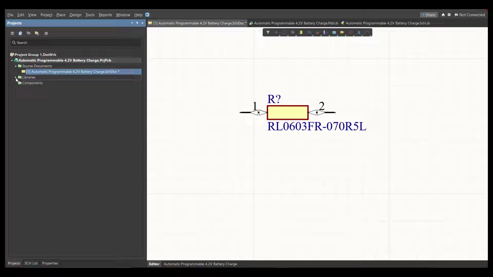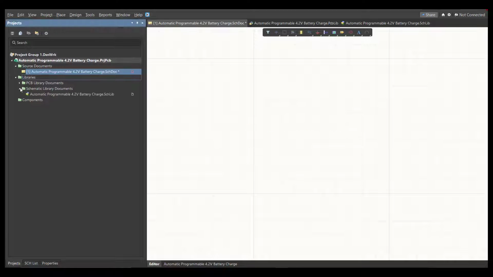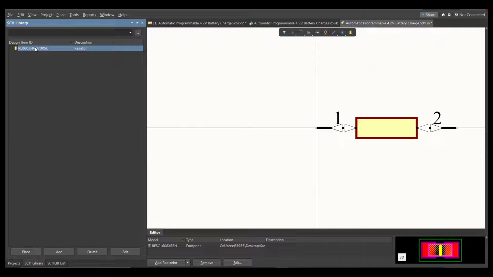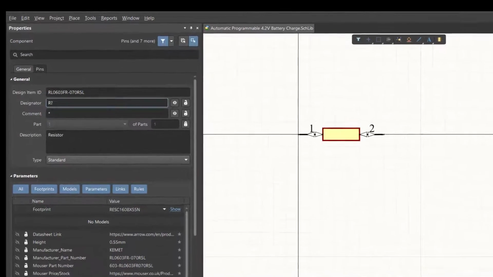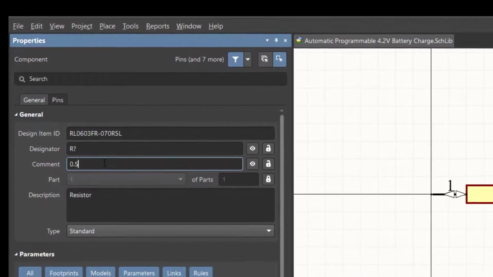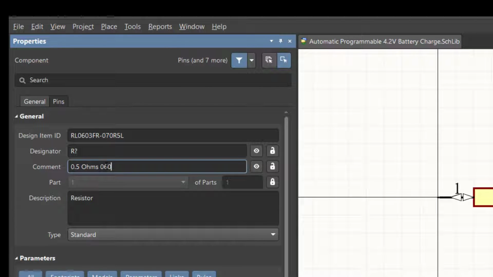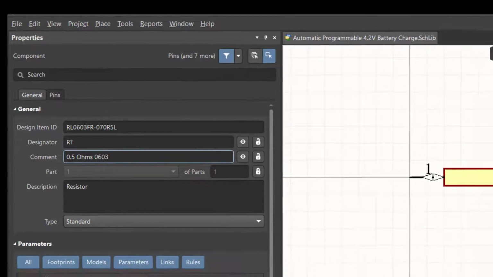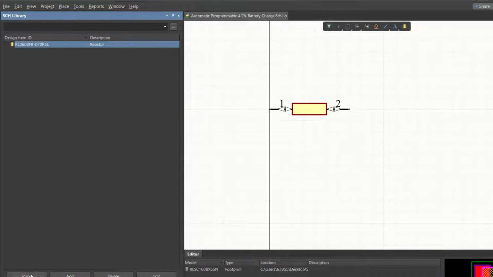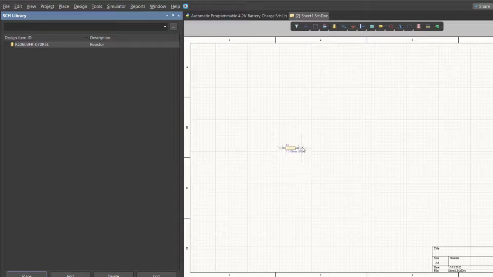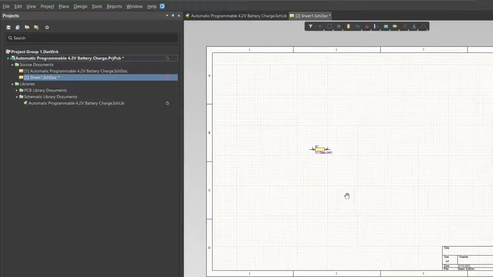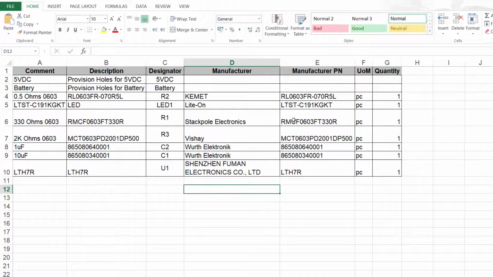Now I'm going to change the comment in the properties. I'm going to input in the comment the actual value and the package of the component. After that, don't forget to save your file. Now we can place the library in the schematic. Just click on the Schematic Library panel and click Place. Now it is much better that we set the comments to its value and package. After that, repeat the process for the other components.